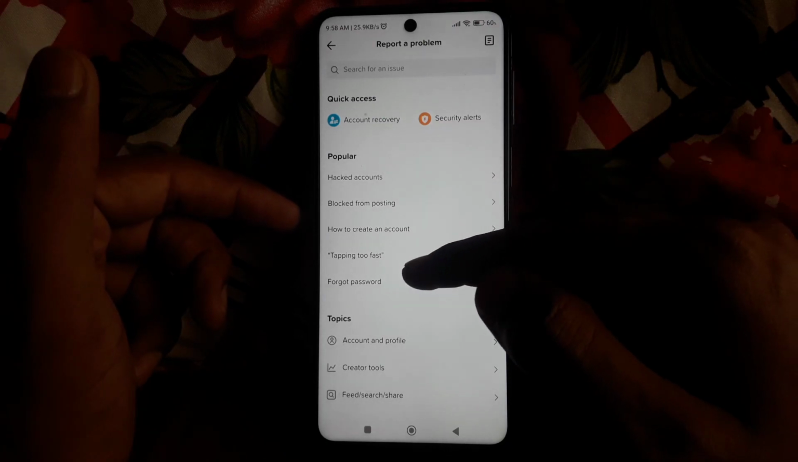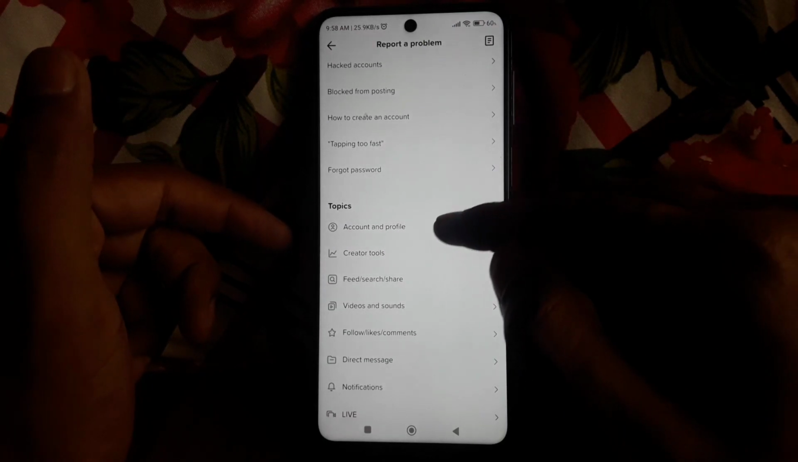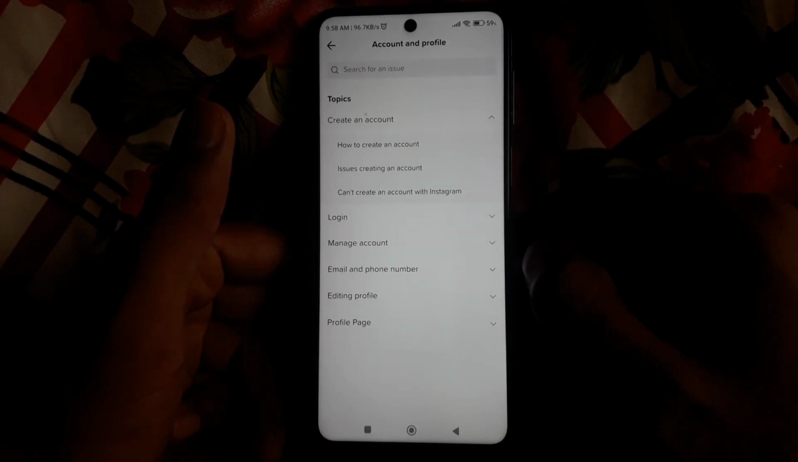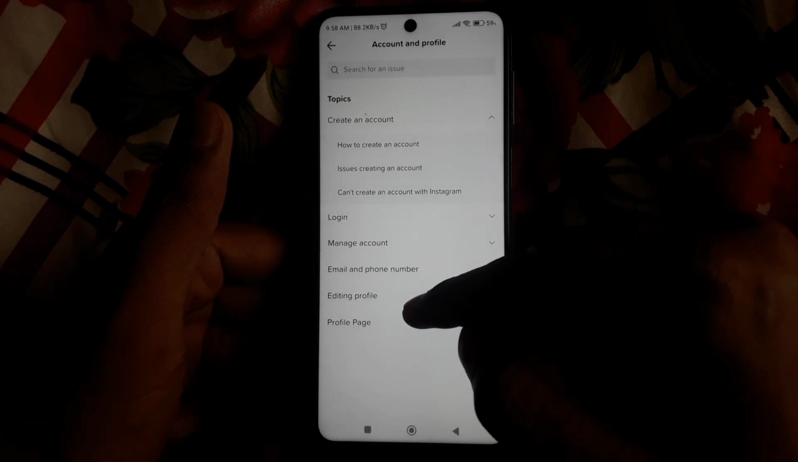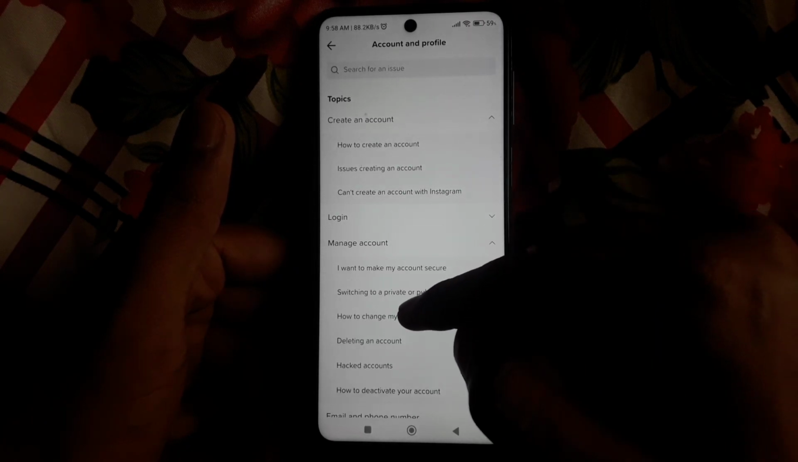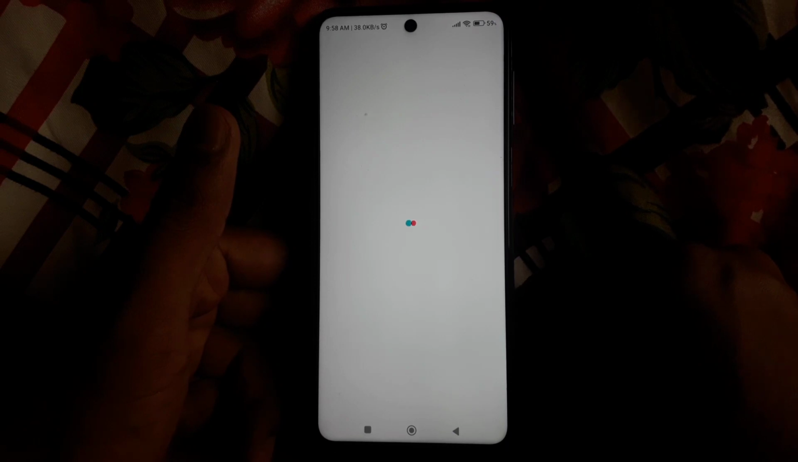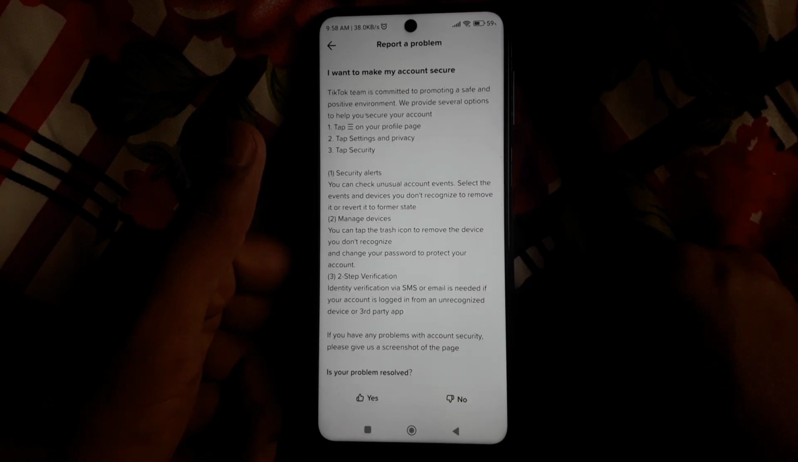So here you have to simply click on account and profile so that you can find the option here. After clicking on account and profile, here you have to click on manage account. I want to make my account secure, and you have to click on that because you want to turn on the age restricted mode here.